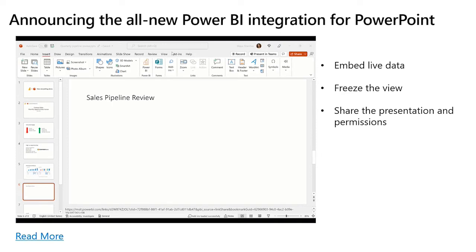There's also an all-new Power BI integration for PowerPoint. So you can embed live data, freeze the view, and share the presentation and permissions with that Power BI integration for PowerPoint. So take a look at that as well.